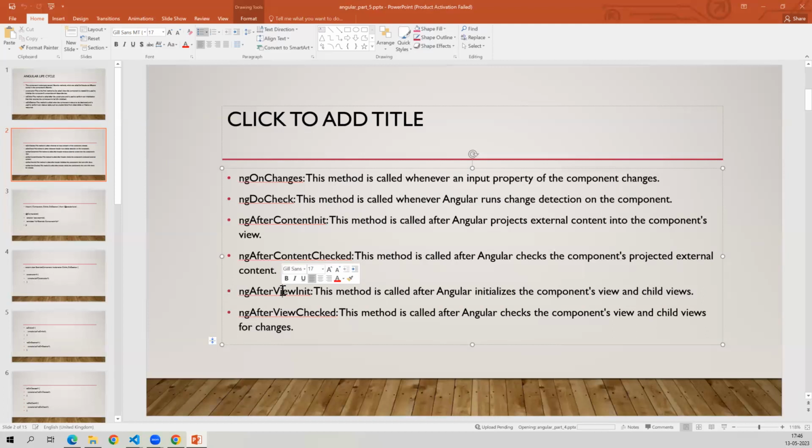And also ngAfterViewChecked. This will ensure whether there are any changes with the parent component as well as with the child components. This method is called after Angular checks the component's view and also child views for changes. So for both the views, whether changes are there or not, at that point of time ngAfterViewChecked will be triggered.